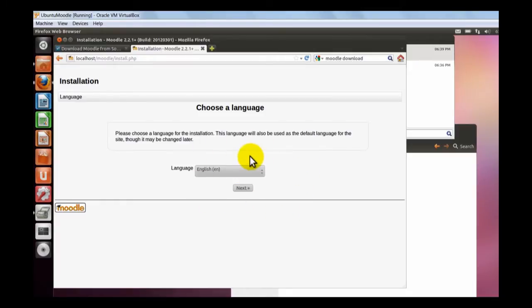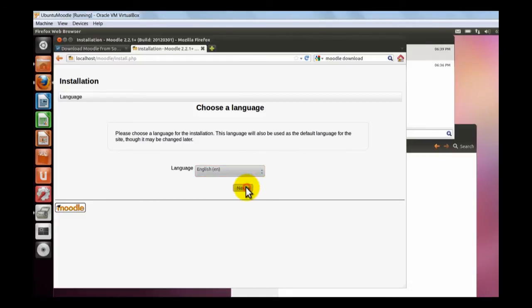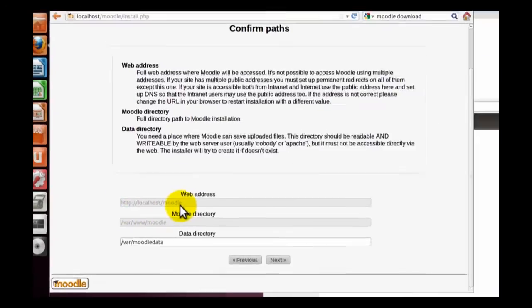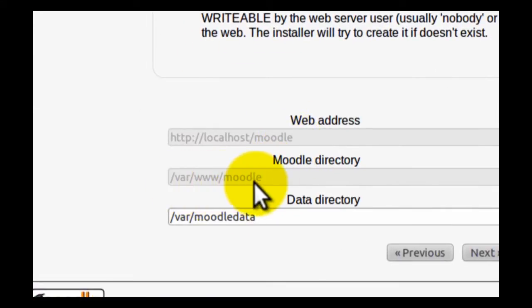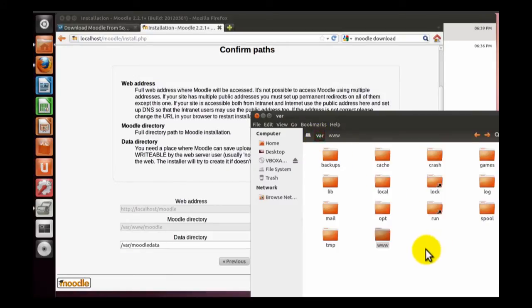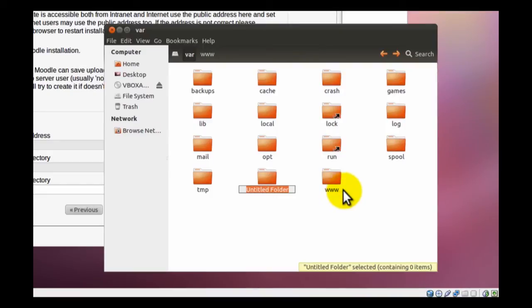Here you can choose the language which Moodle will use. You can change the language later on as well, but you can choose the main language right now. We will stay with English. Moodle is asking you if you already made the directories on the file system on the server. The first two are already existing. Localhost Moodle is the web address, it's working. The Moodle folder is already existing. Var Moodle data is not existing. In Moodle data, Moodle will store all the files which you are uploading when you are making courses. So we have to create it.